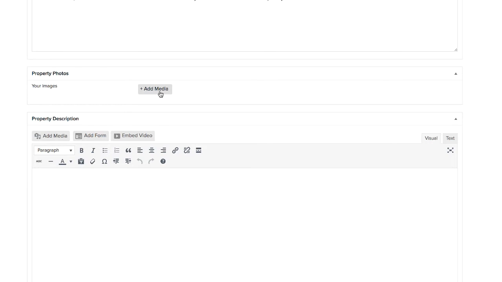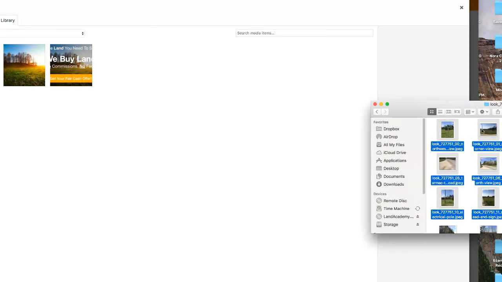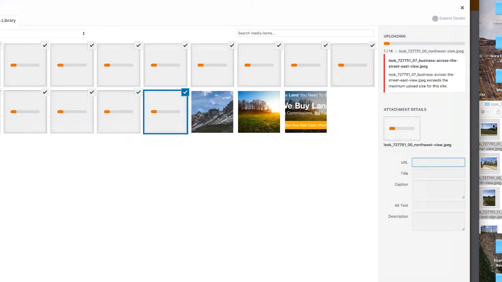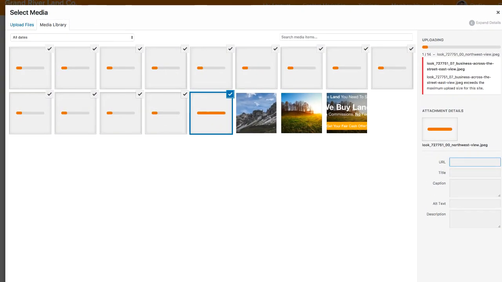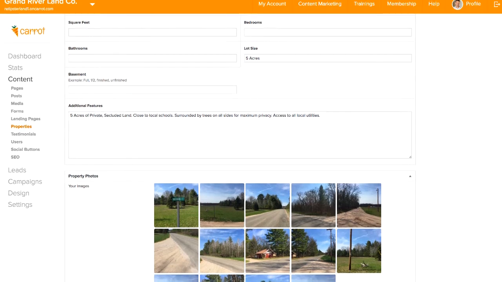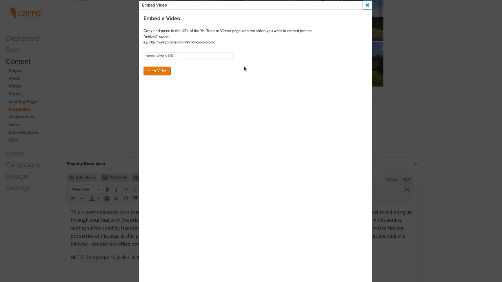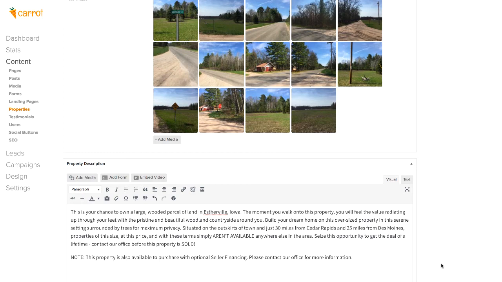We can add images here. It's something you're obviously going to want to do. So let's pull up some pictures. I'll take these here and just drag them over. It'll take just a minute for these things to all upload. And then once those things have all uploaded, they're all selected. So we'll just click select and now they're all in there. So we can scroll down here and put the property description as well. And then if you had a video, you could also embed that here. I don't really have one for this example, but if you did, it's pretty easy to add that.